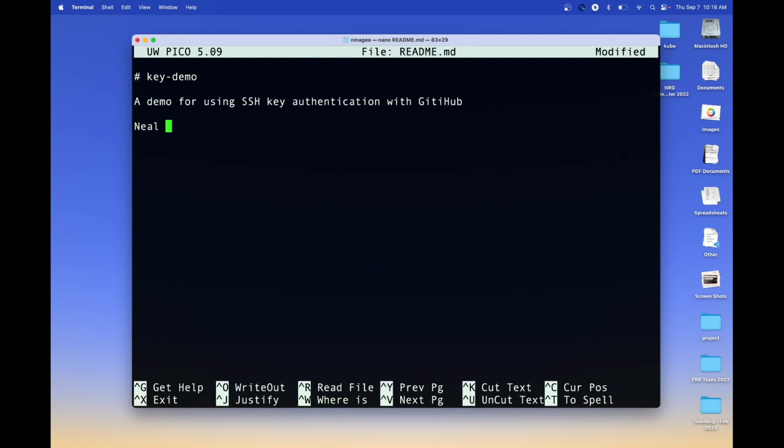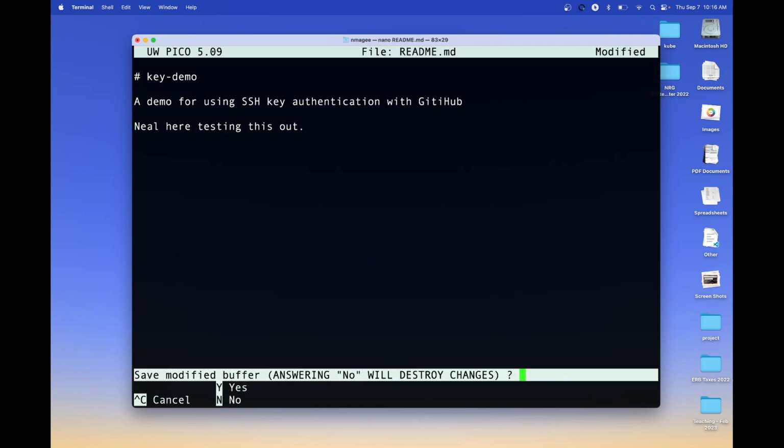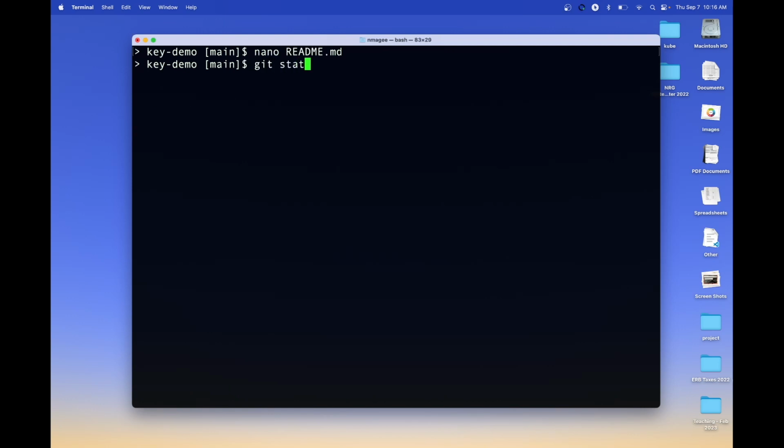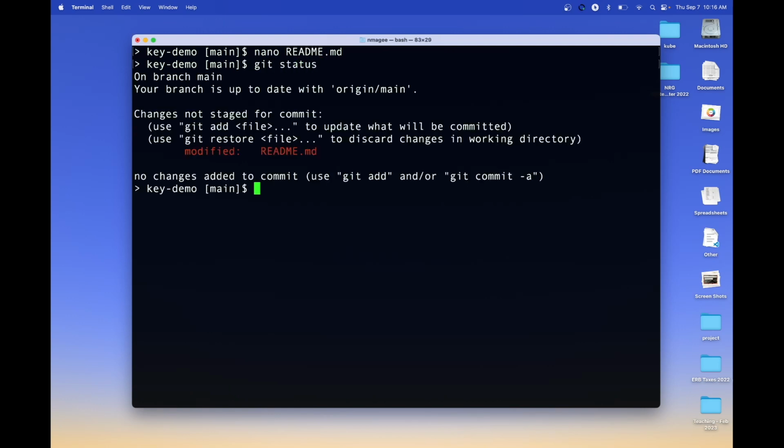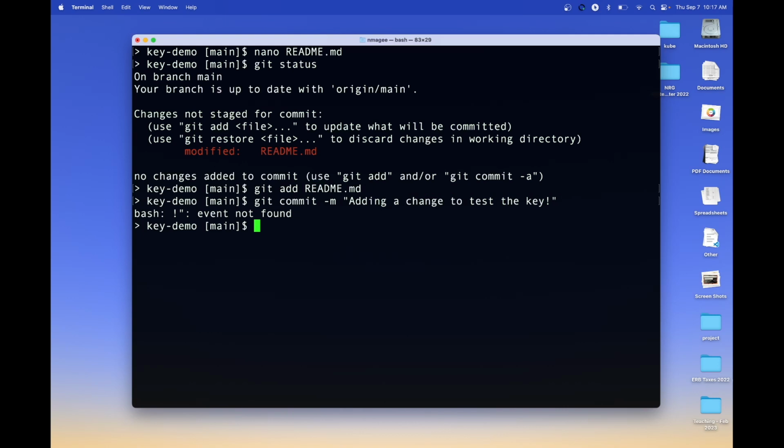So let's add something. Neil here testing this out. We'll save that. I can see my status. Hey, I have a change that's not been staged. Git add readme. Git commit with a message. Adding a change to test the key. They do not like exclamation points in the commit message. So adding a change, great.